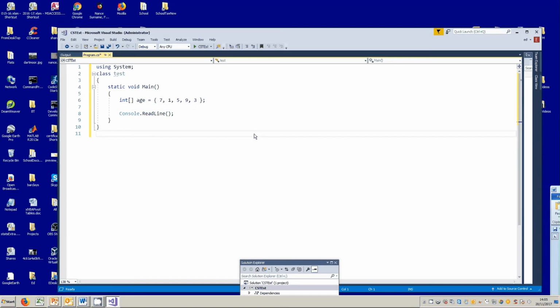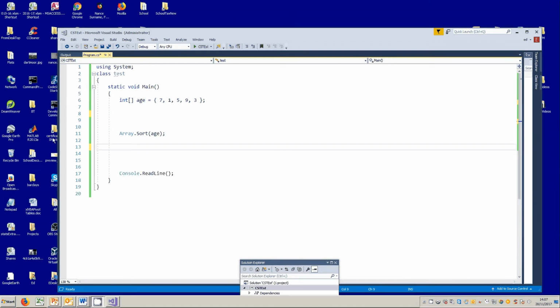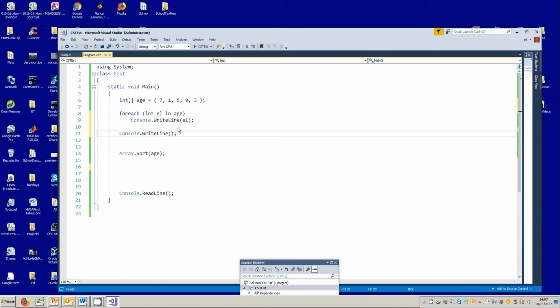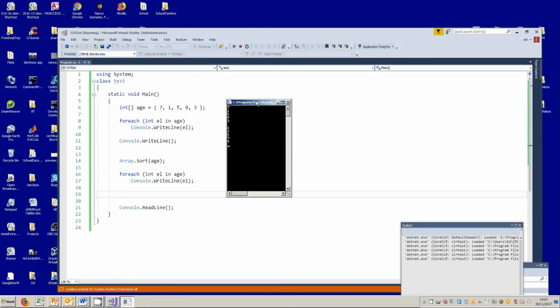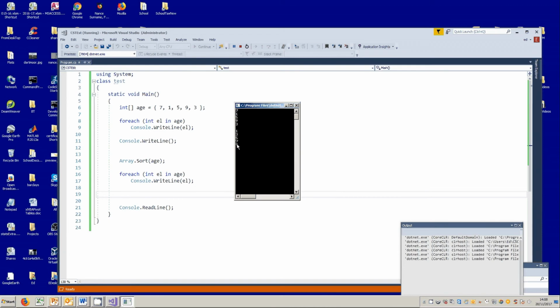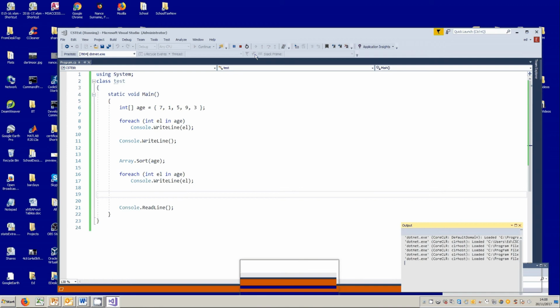Let's now try some C# functions which operate on arrays. Quite conveniently, we can have, for example, the sort function applied to our array age. Then you might like to try and print them out before and after. I'll put an extra line in there, and this should just print them out in sequence, so you can see that the elements before the sort are 7, 1, 5, etc., and after the sort you can see that they are indeed in ascending order.